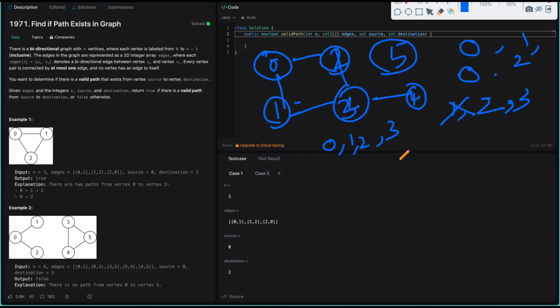Now we pull out 2 from the queue. We see who are the neighbors of 2. Are they equal to the destination? Neither 0 nor 3 is equal to the destination, and they are already in the visited set, so we don't have to add them to the queue. Then we remove 2 from the queue, and now we come to 3. 3 has 3 neighbors: 1, 2, and 4. 1 and 2 are already visited, and 4 is not yet visited, and it's also equal to the destination. So we will just return true, and this is our answer.